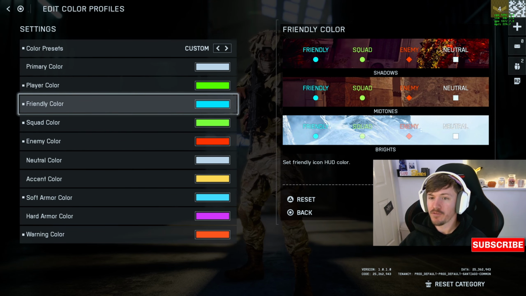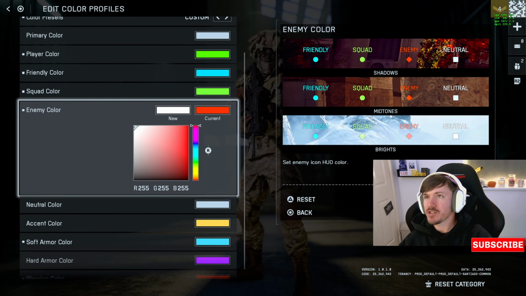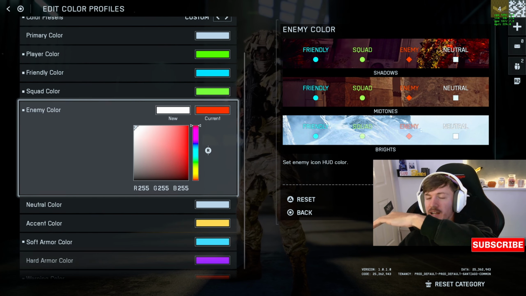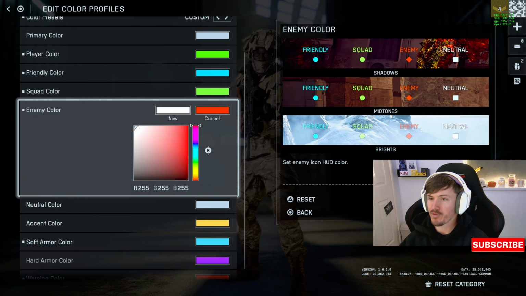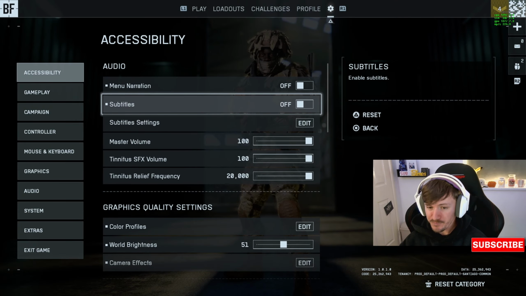So you've got player color, friendly color, squad color, enemy color. Now, I haven't changed the color of these. However, what I have done is I've gone on here and when you first click on it, it will come up with that color, and then you can just slide them all the way to the right hand side, making them more vibrant and more visible in the game. That is the only thing I have done right there.